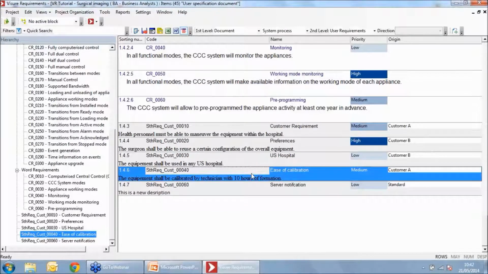So as a business analyst, this is basically my role. Come to the tool and just create a request, in this case a customer requirement, a high-level requirement.